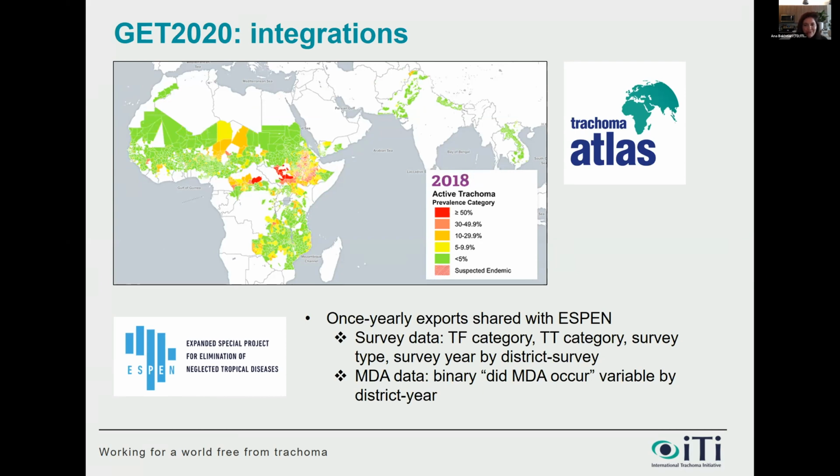Jorge has already covered the ESPEN Portal, so here I'll just mention the data that are shared from Get 2020 to ESPEN. So Kristen at ITI prepares once yearly exports and then shares them with the ESPEN team. These exports include both survey data and treatment data. So the survey data shared are the TF category, TT category, survey type, and survey year. This includes both tropical data and non-tropical data surveys. And the treatment data include a binary did MDA occur variable by district and year of MDA.